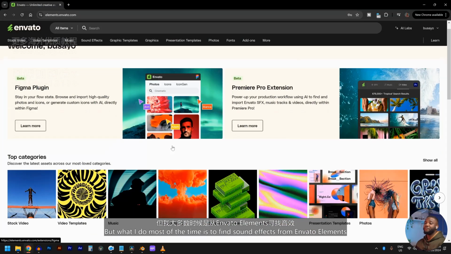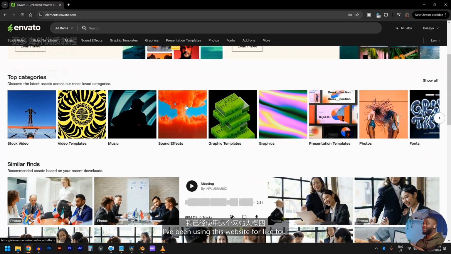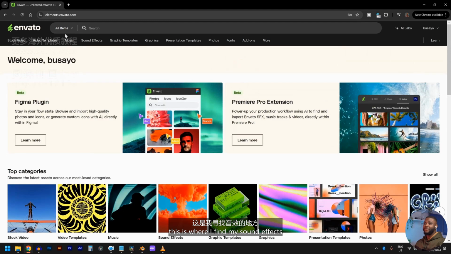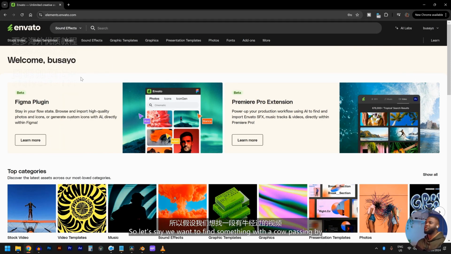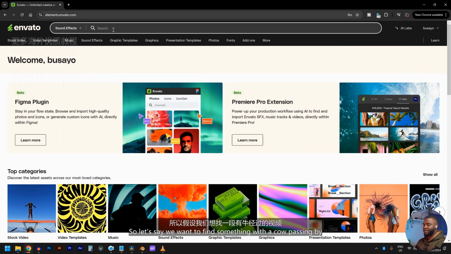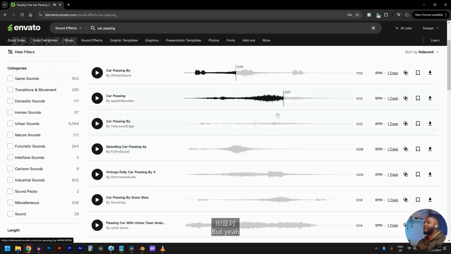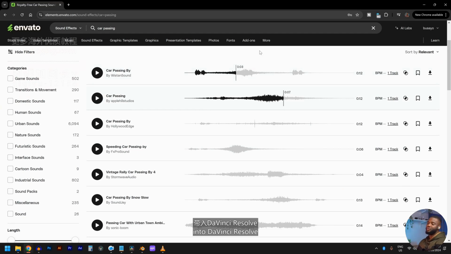But what I do most of the time is to find sound effects from Envato Elements. I've been using this website for like 4 years now, and this is where I find my sound effects. They have a lot of other things here apart from sound effects, like music, stock videos. I find everything here. So let's say we want to find something with a car passing by, we'd see a lot of things here. But yeah, we have a lot of sound effects here that we could now download and take into DaVinci Resolve.